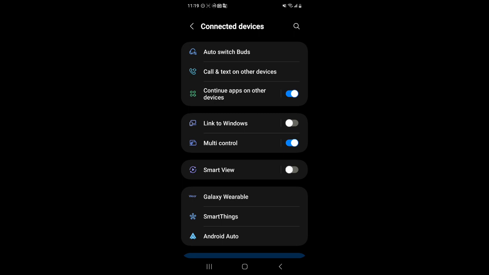Then we have access to our Samsung Smart Things. So this is good if you have a lot of Samsung accessories like a pair of buds or a smartwatch and you lose them or you need to find them. You can track where they are in the Samsung Smart Things application. You can also access that from here as well. It also gives you the ability to control different things from the Samsung Smart Things application, like lights, like cameras, so on and so forth.